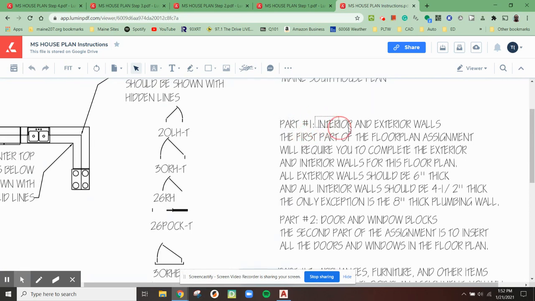Where we're going to be drawing the interior and exterior walls, where they're telling us that the exterior walls will be a certain thickness. Again, in the real world, this will be determined by a number of factors that we're going to ignore right now, but that's how we'll get a certain thickness of walls. You'll see the interior walls should be 4 1/2 inches thick, and there's one plumbing wall, and we'll identify those as we go through. So today we're going to focus on part 1 in our video.